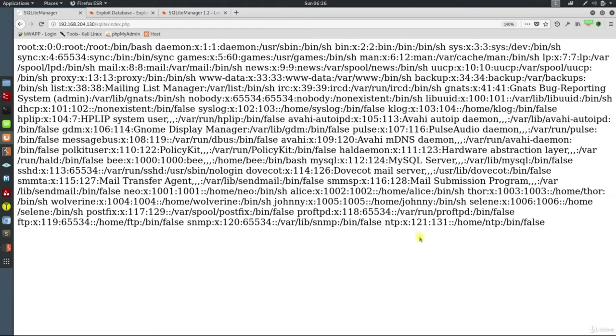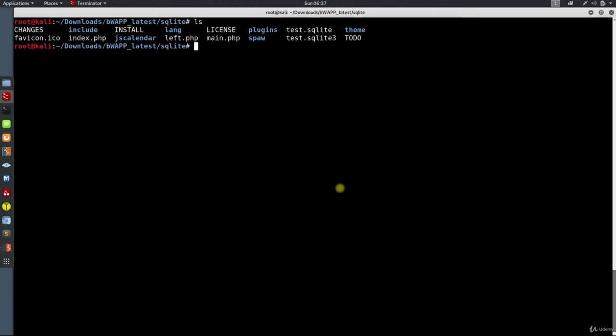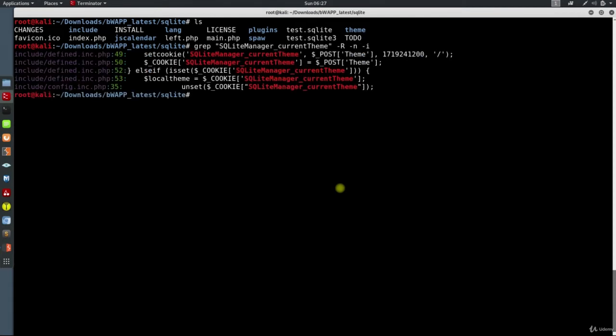So we validate and then exploit the vulnerability. Now go to terminal, go to the SQLite directory, and there are files and folders here. Now to analyze the code quickly, you can run a grep command. So type grep SQLite Manager current theme with -RNI and run. So this text is used 5 times in 2 different files.